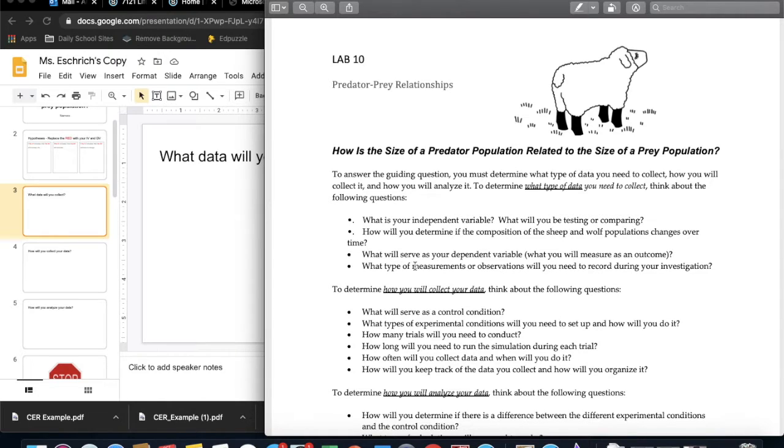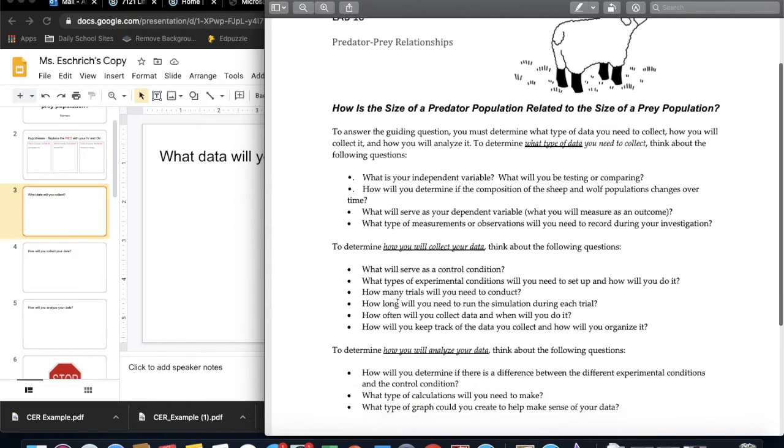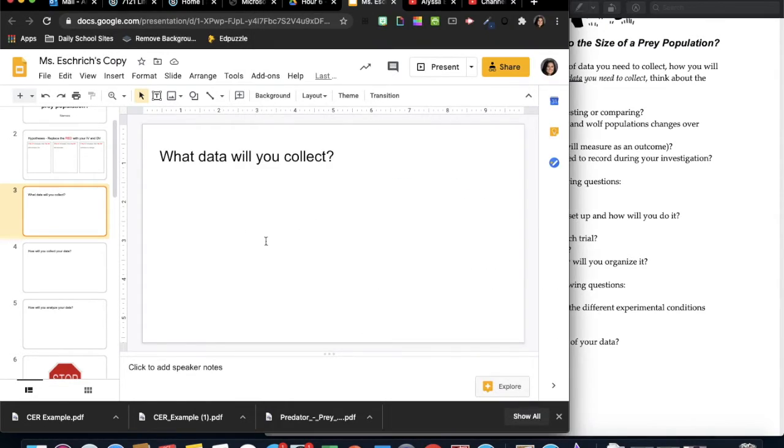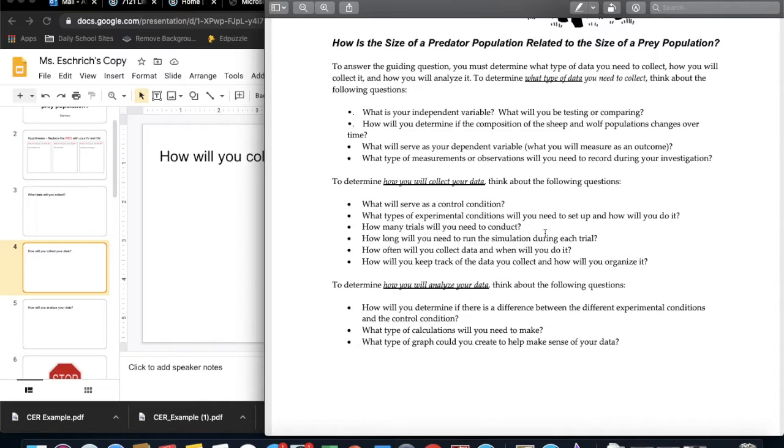And then this next slide, which is slide number 4, the question is how you will collect your data. Okay, so you should have just answered those 4 questions on slide number 3. Moving on to slide number 4, how will you collect your data? You will answer the following questions. What will serve as a control condition? What types of experimental conditions will you need to set up and how will you do it?